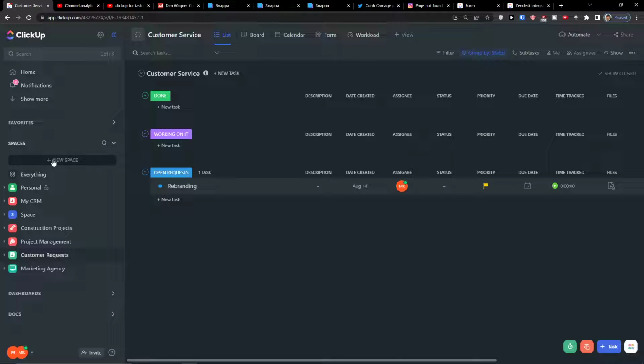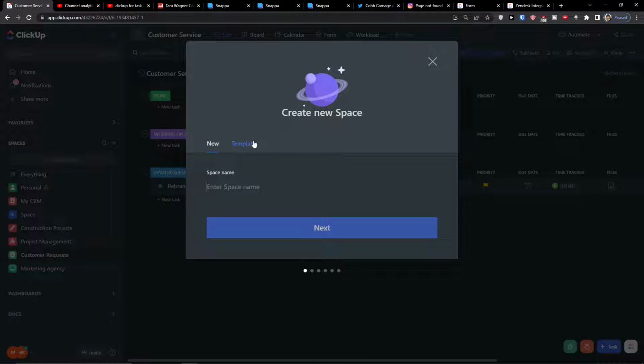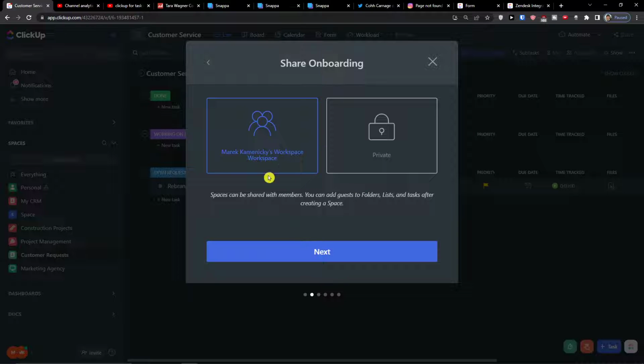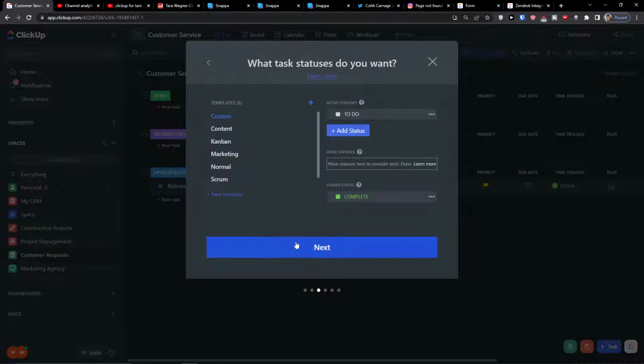So the first thing I'm going to do is click here on new space, and we are going to create a complete new space, and it's going to be called onboarding. Here I'm going to click next. Let's say it's this one, and then you search an avatar and choose a color. You can make it private or share it with other people.